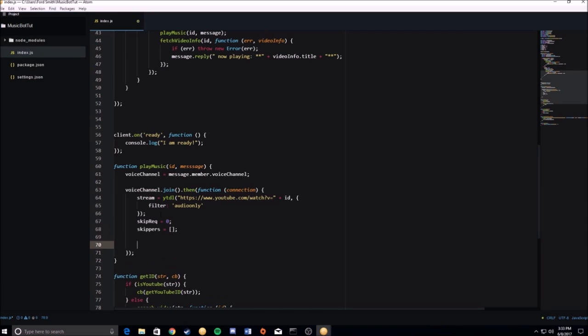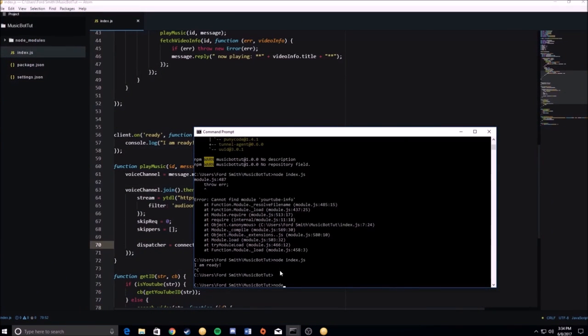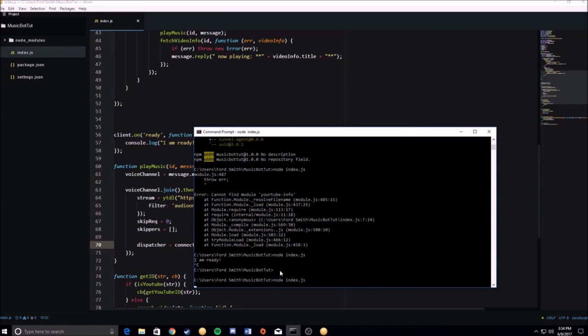And now, this is where we set this dispatcher, and we just want to set this equal to connection.playStream. And now it should play the song in our Discord. So you can go ahead and test this out and see if everything works properly. node index.js.